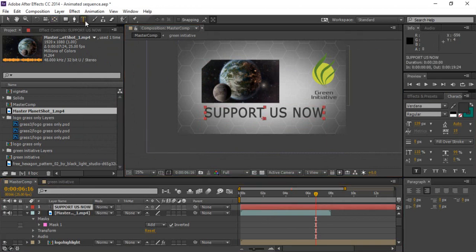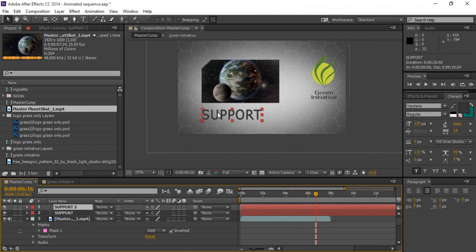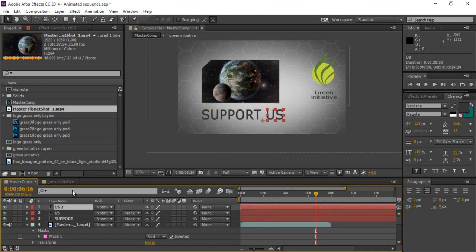In fact, what I probably should do is have each of these words on a separate layer so that they can all blur in separately. So if I go to support, I can hit Control D, duplicate that layer. I'm going to move that word over here slightly. I'm going to go over here and change it to us. Sling that over there. And then hit Control D and move that layer over there and change it to now.